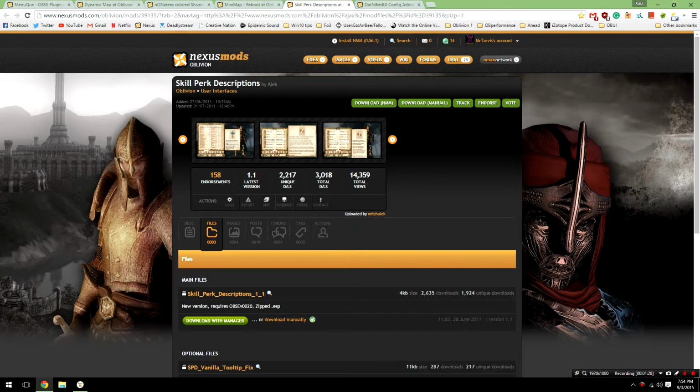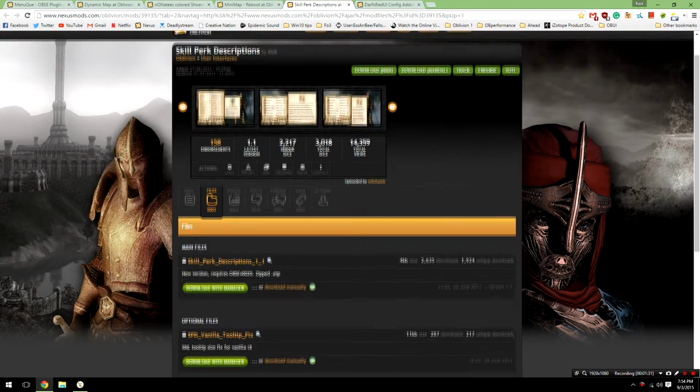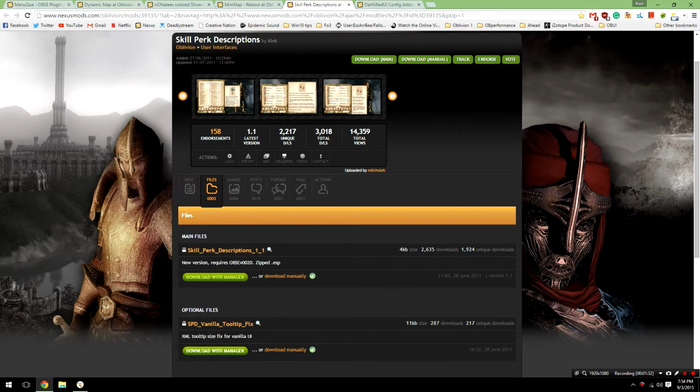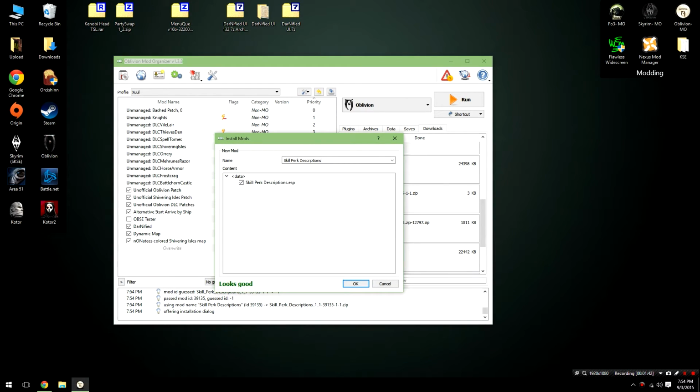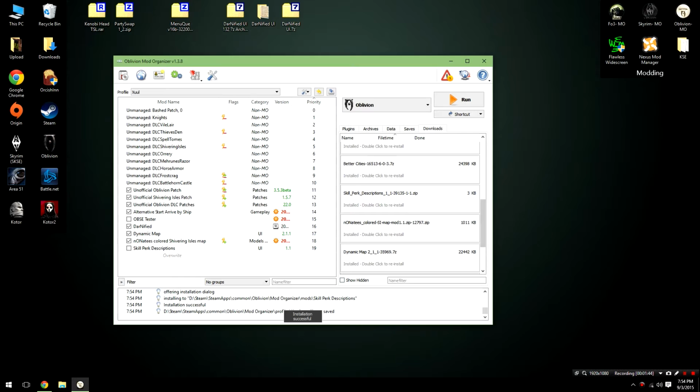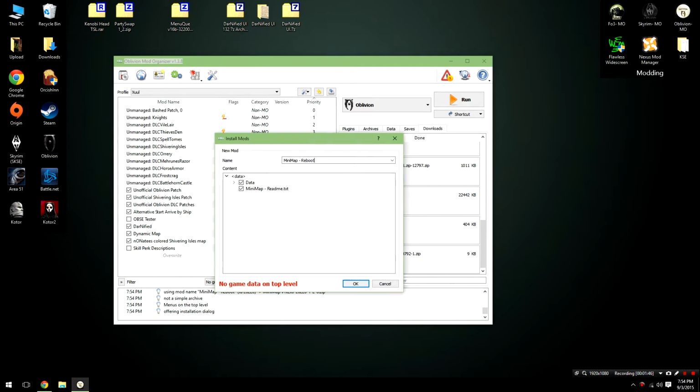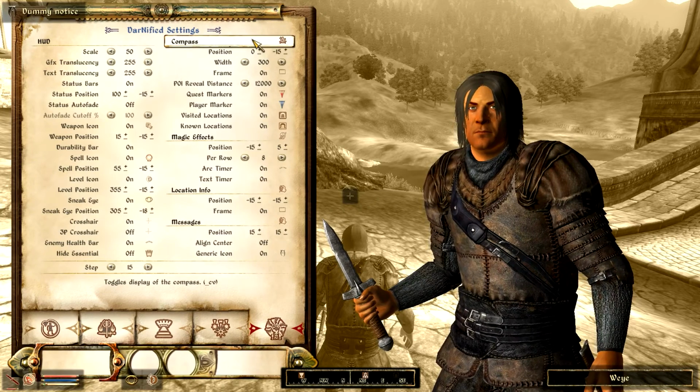While we have Nexus open, you can also go ahead and download the Skill Perks Description mod with Manager right here. It is also linked in the description. Once both those files are downloaded, we can just go ahead to our Downloads tab in Mod Organizer and install them, making sure we always hit manual just to make sure that everything's working properly. Next up is the next mod. Click on that and then make sure to set your data directory appropriately, and then everything will be good to go.